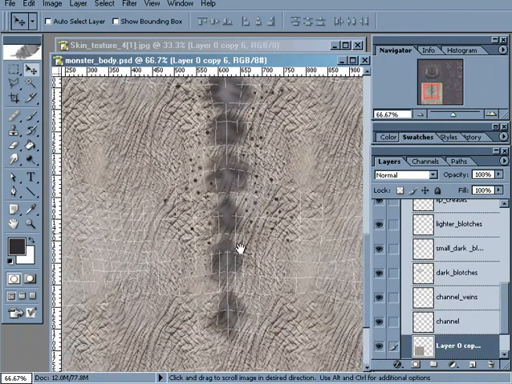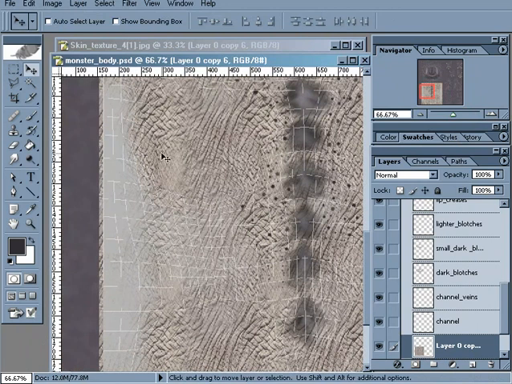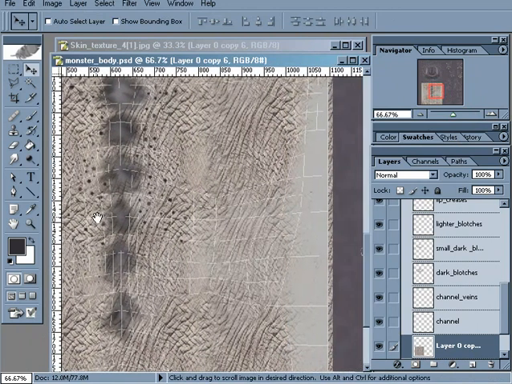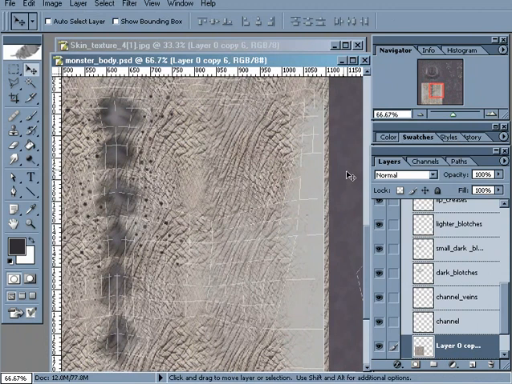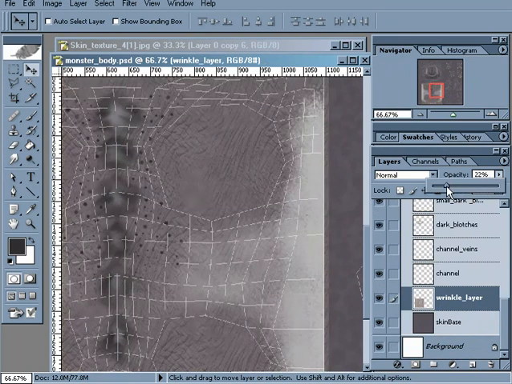Now we've got this wrinkle map, but we really need our background color to show through it. We're going to do a couple of things to make this blend into our existing skin texture. First, let's name this layer wrinkle layer, and let's lower the opacity to something like 20%.